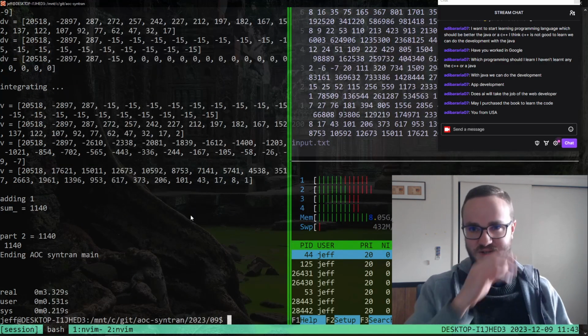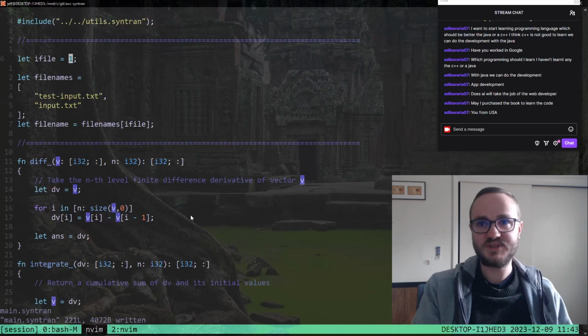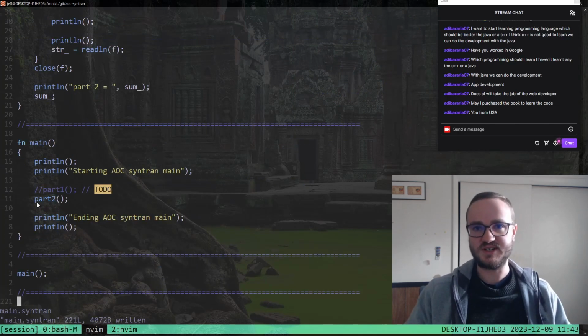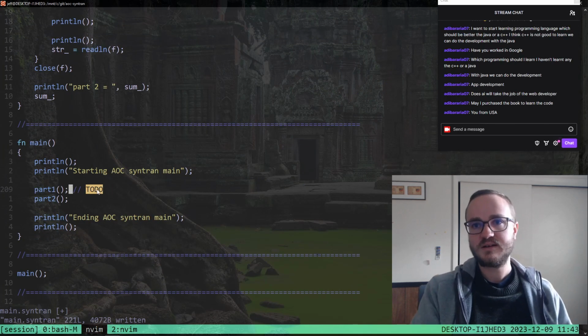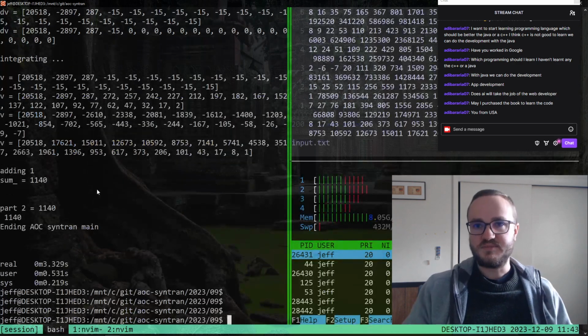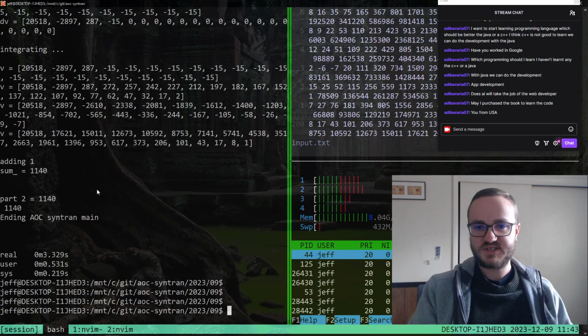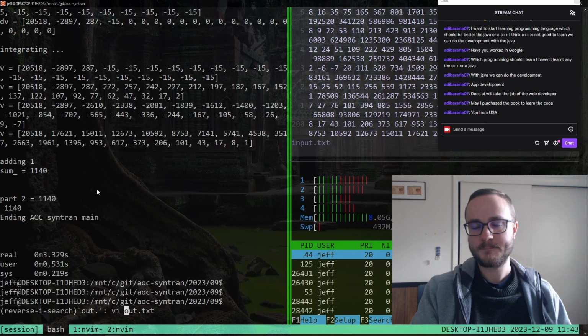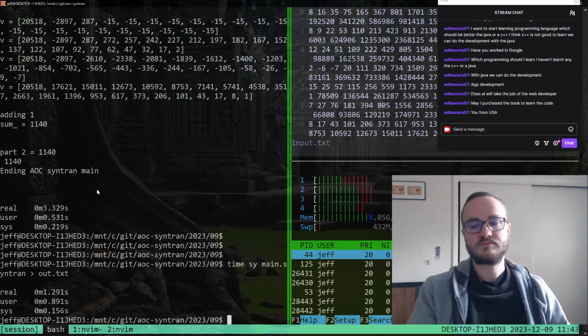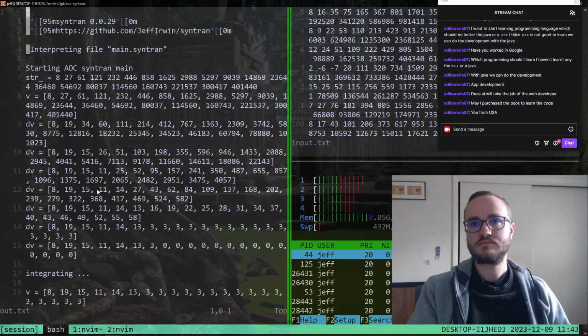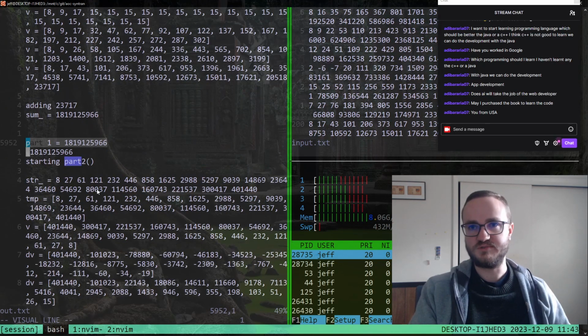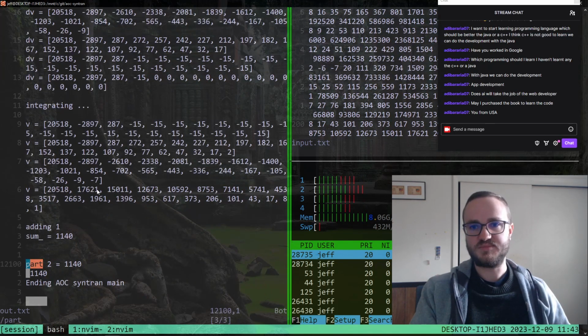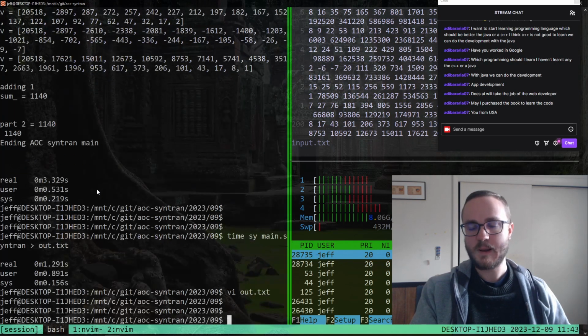So let's get this code committed and cleaned up a little bit maybe. I think I wanna remove a lot of this debugging. So this should be parts one and two. Part one was this number, and then part two was that number.